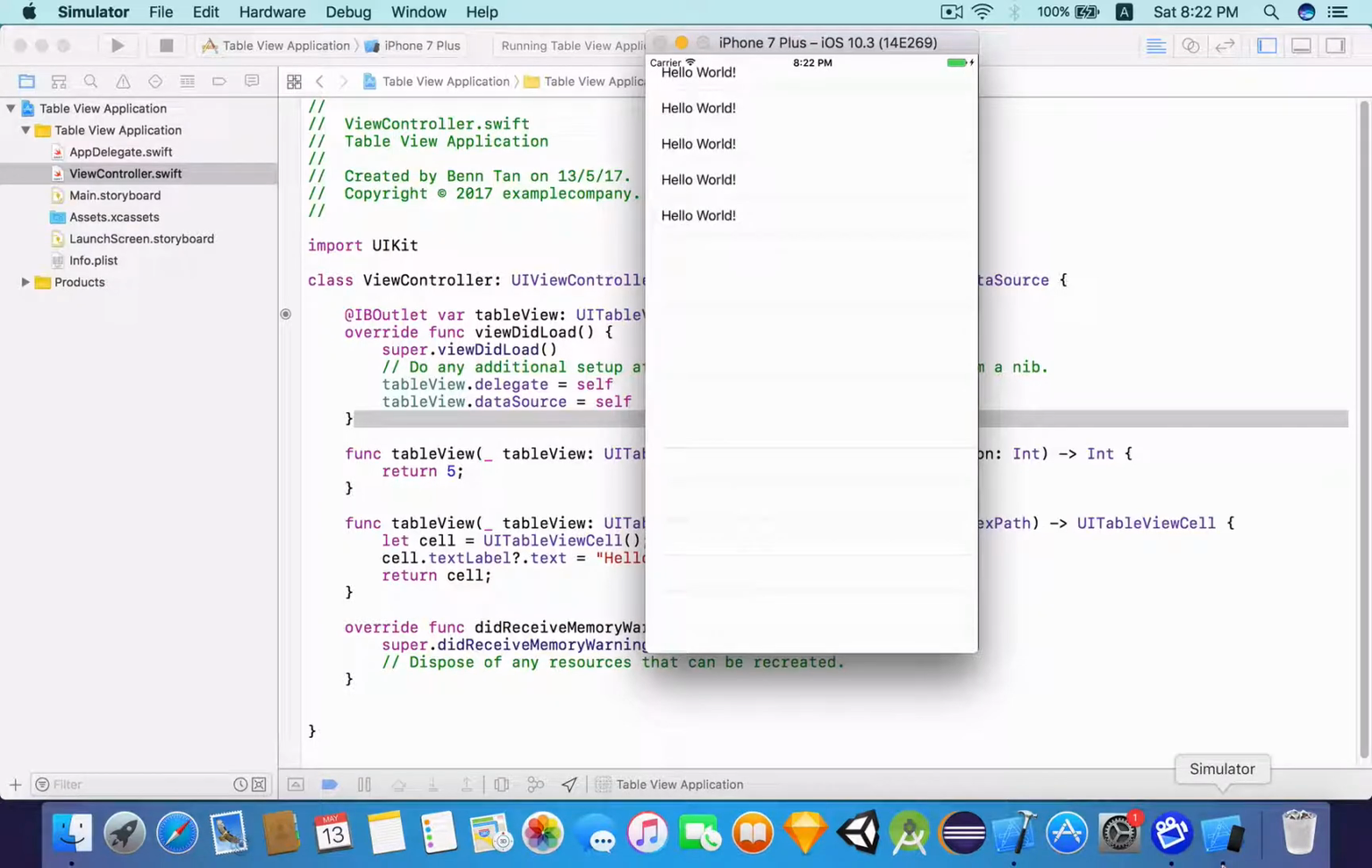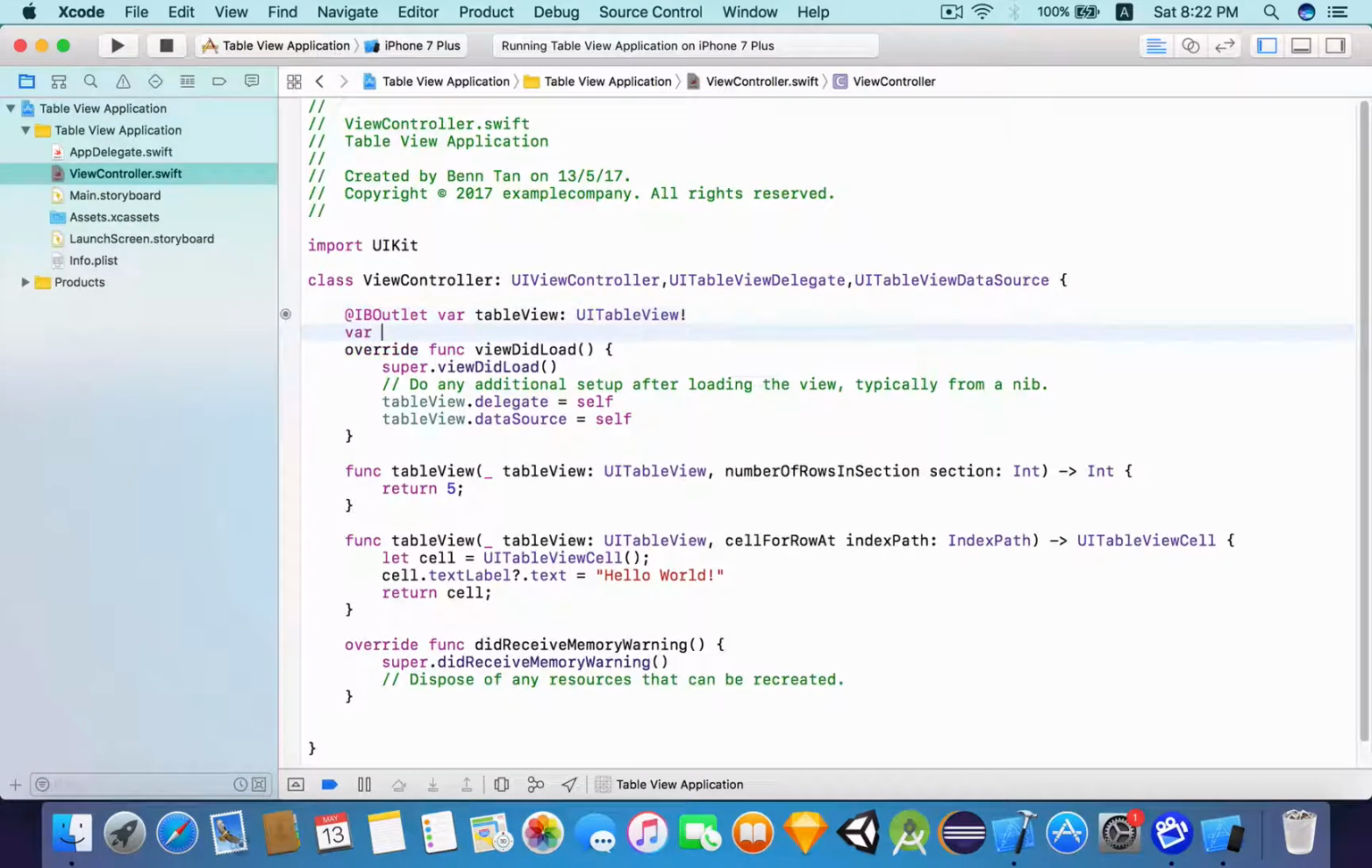And now, as you can see, the word hello world is rendered 5 times on 5 different cells on 5 different rows. Isn't that amazing? Now let's actually give these cells custom data. So instead of printing hello world the same thing over and over again, let's give them different text content. We can achieve that by using an array.